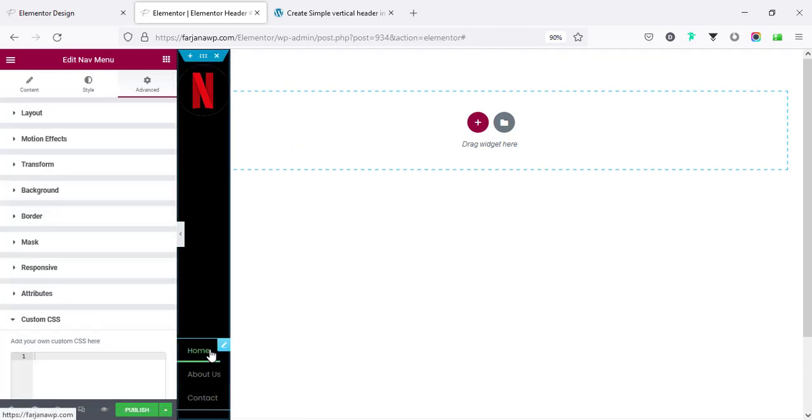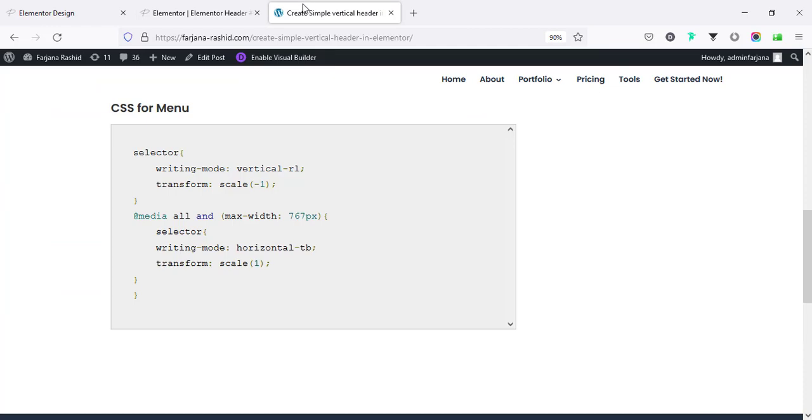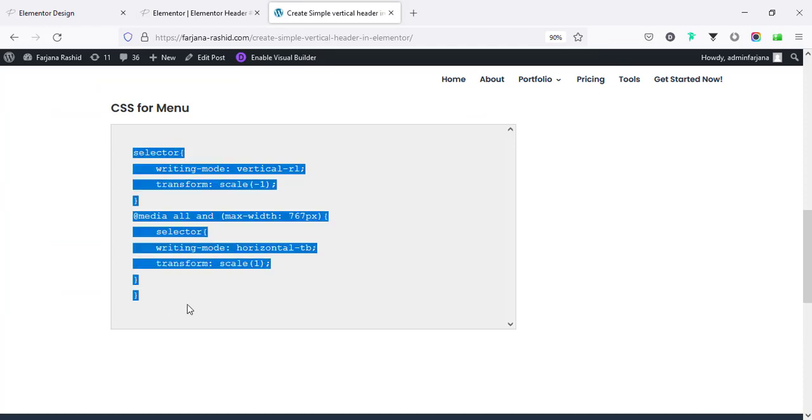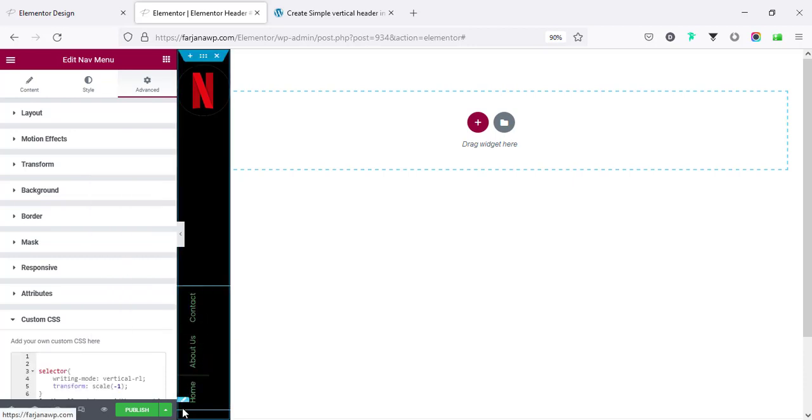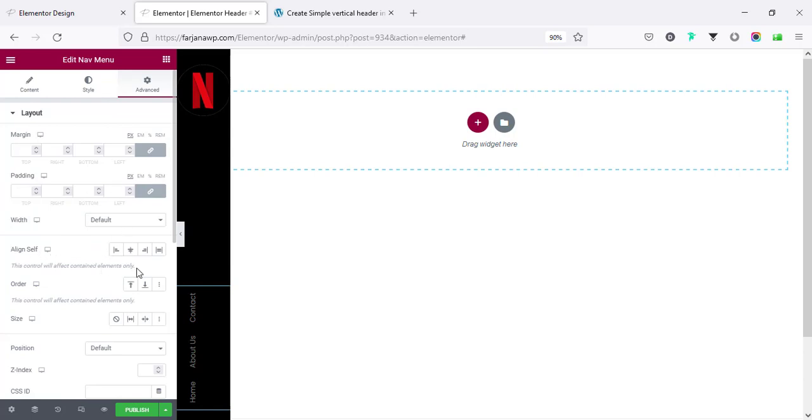And now for the menu, if I go to edit, going to advanced and going to custom CSS, and now I want to change the text direction to vertical. So for that I'm going to my website, and here I have added some CSS code. I'm going to copy this CSS and paste it here. We can see our text is now showing vertically. And from layout, align self, I'm making it to center. So it's now showing in center.